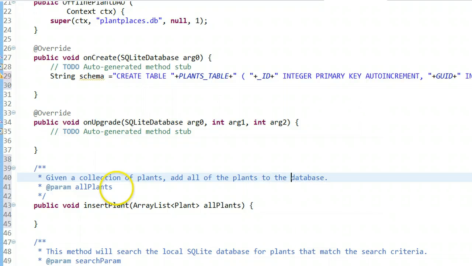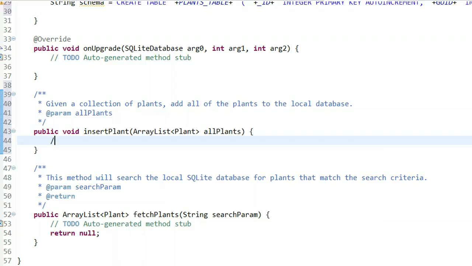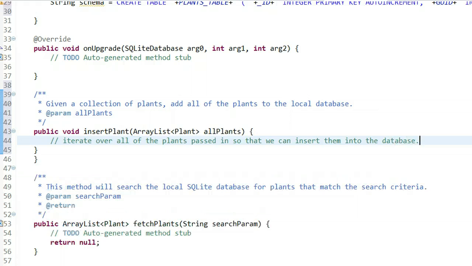We'll even say the local database. Okay. So insert plants, what we're going to do is iterate over all of the plants passed in so that we can insert them into the database. This requires what we call a for each loop, which Eclipse makes very easy for us. So we want to take this collection of plants and insert it into the database.